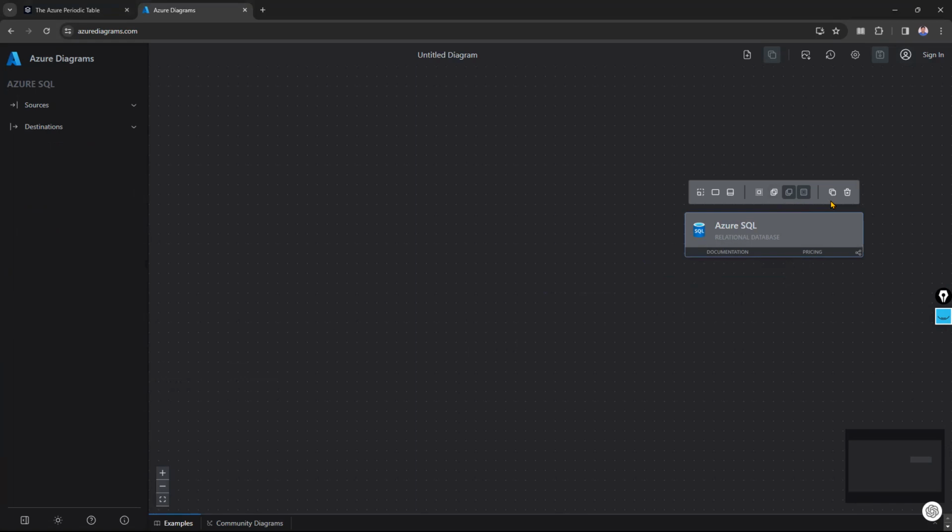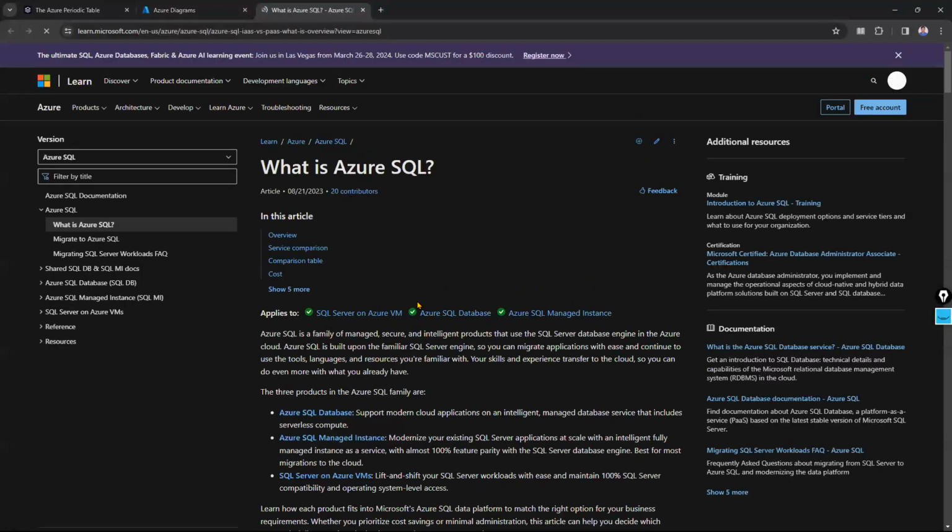Again, you can see different options. There's cloning, and there's icon view. Here you can see only the icon view. Instead of the icon view, you may want the entire information, what exactly this service is, the relational database, clearly mentioned. Other than that, there's documentation. If you click on documentation, it automatically routes to the Microsoft documentation. That is the beauty of this one.